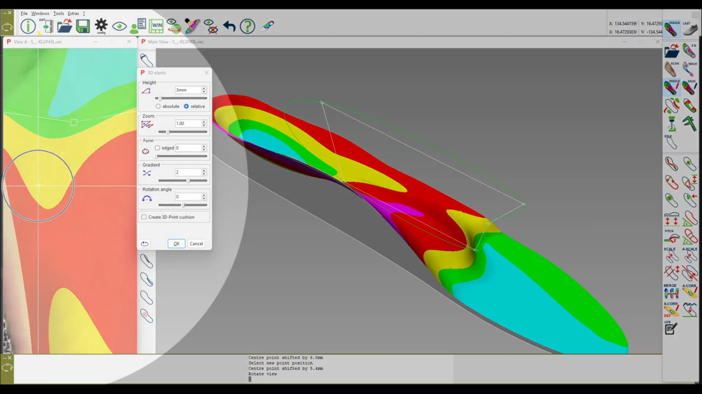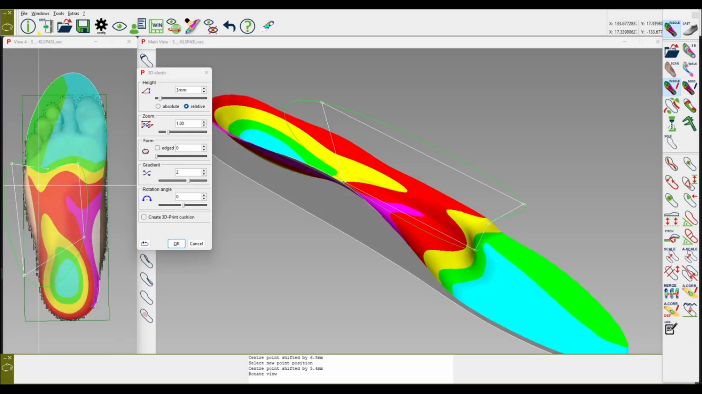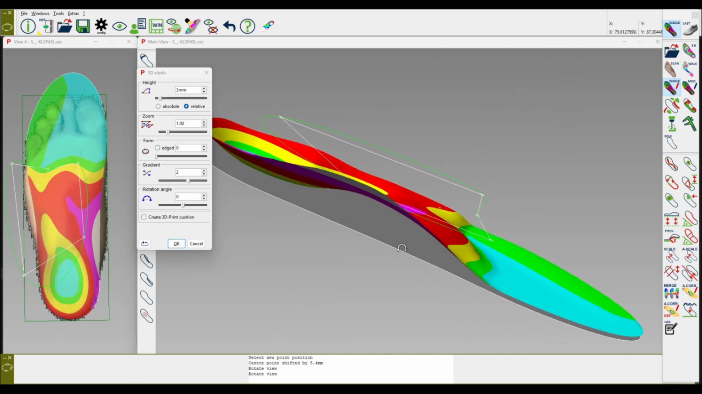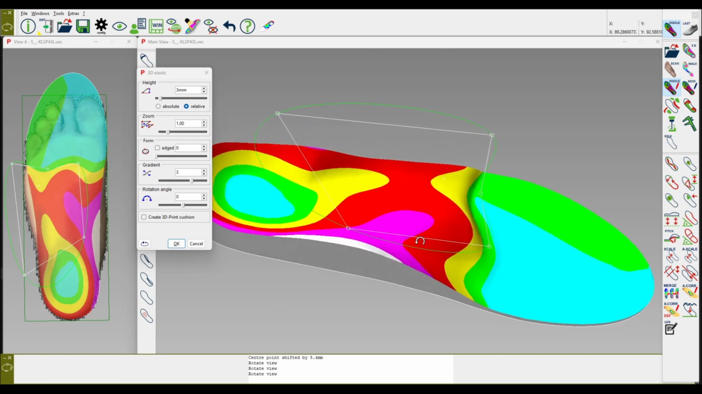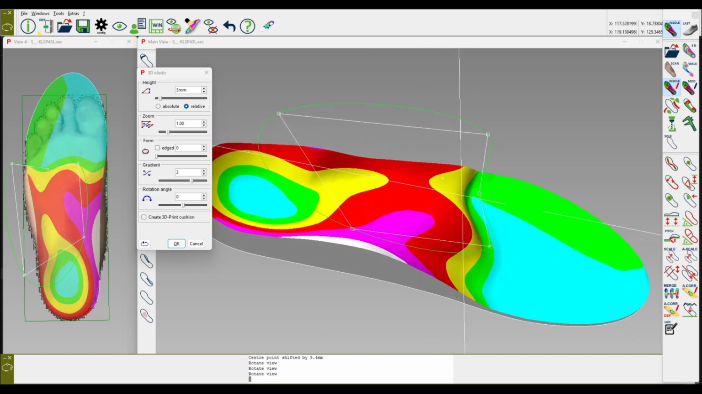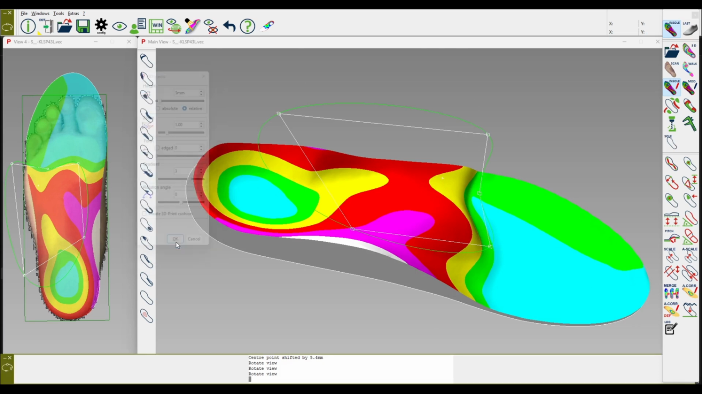So the midpoint is here. That's the maximum elevation. From here to the edges, it will be ground down. So here we have 3 millimeters all the way down to this point where we have 0. Let's take a look. I think that looks already pretty good. Maybe you want to add a 3 gradient. So now we have really a step here. If we like it, we accept.